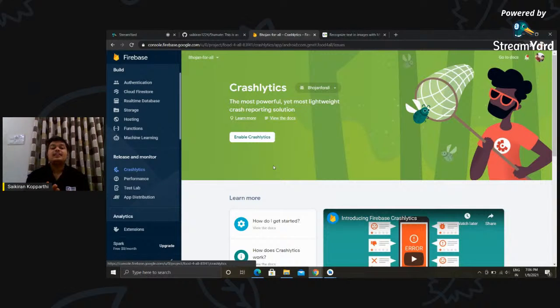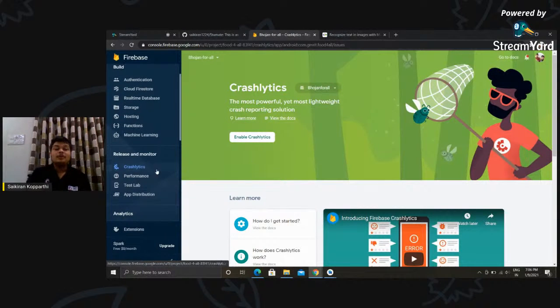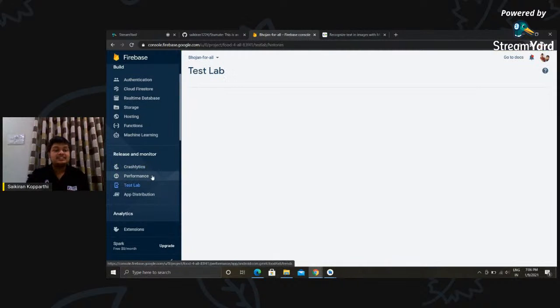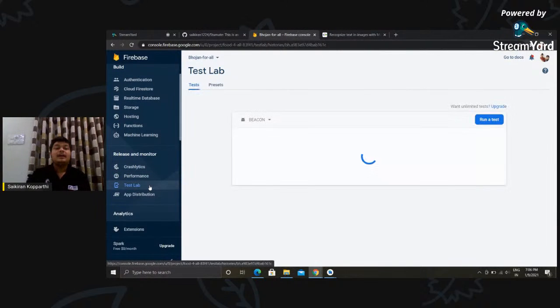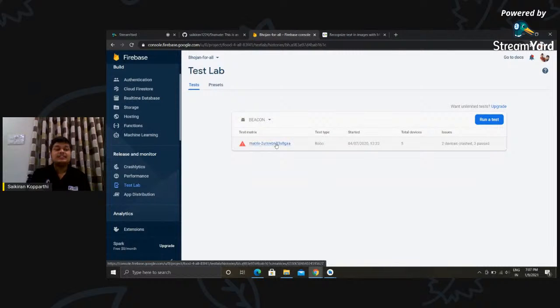Using Crash Analytics, it will monitor your app. If the app crashes on any other device, you automatically get notified. As a developer, you need to make your app crash-free, right? So everything will be monitored here. You can see the performance of the Android app you have developed, how it is performing, and Test Lab. Test Lab is a very good advantage.